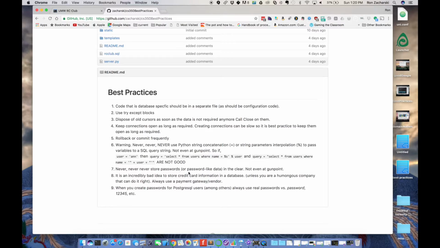Never, never, never store passwords or password-like data in the clear. These are user passwords, so you have some sort of register for your account, and you're going to stash that stuff in the database, and this is extremely important.